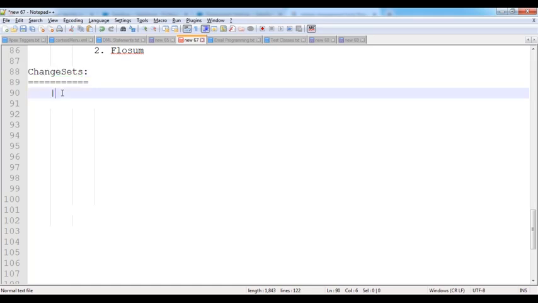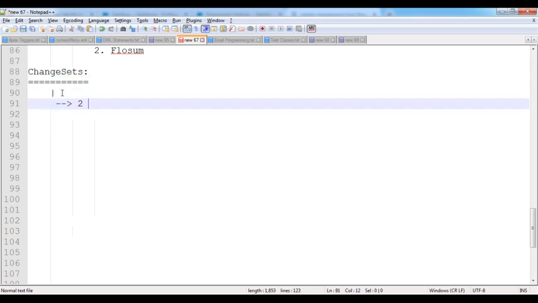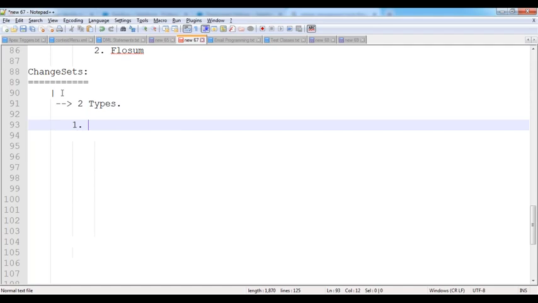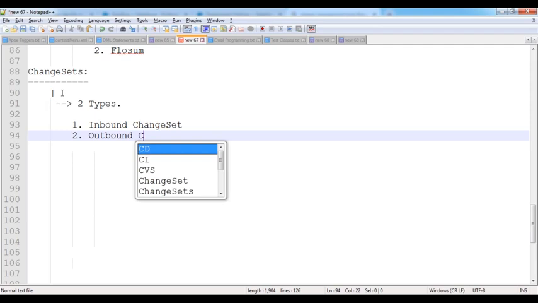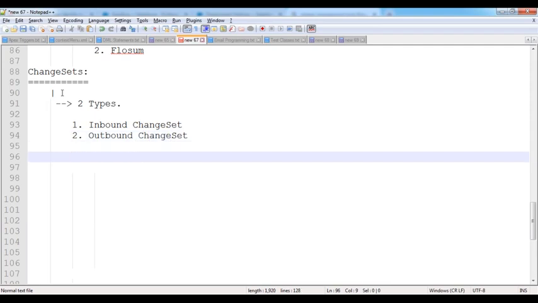As part of this change set, we have two types of change sets available. First one is inbound change set. Second one, outbound change set. Inbound change set, outbound change set. What do you mean by inbound? What do you mean by outbound?